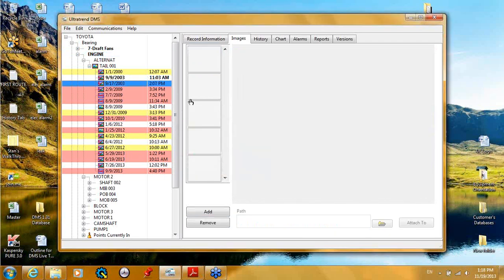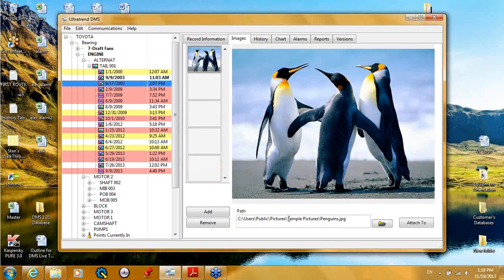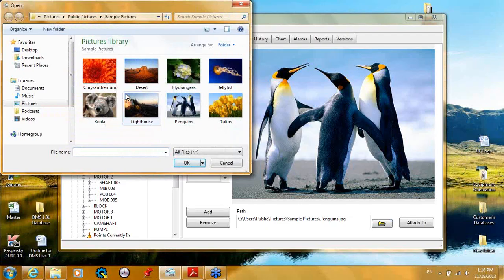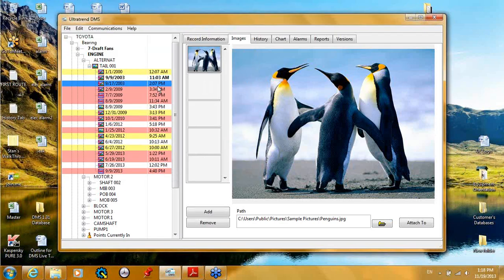Now the other option that you have is this little browse button. This path is telling you where that link is. If we hit the browse button here, it'll take us right there. So if there are other images in here that we want to attach, we just double click on it and it'll be linked to that record or point and so on.